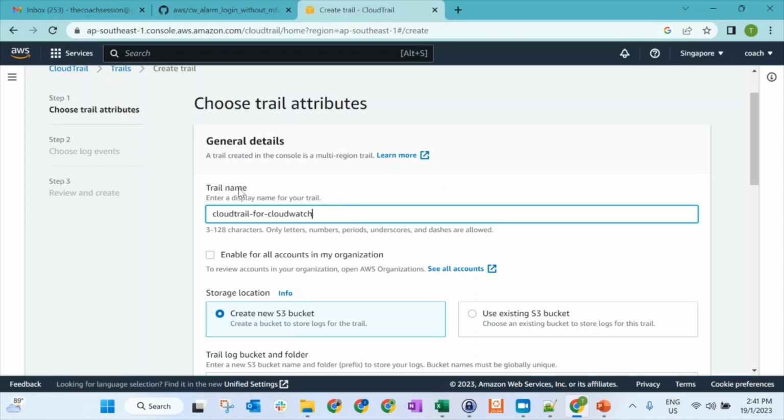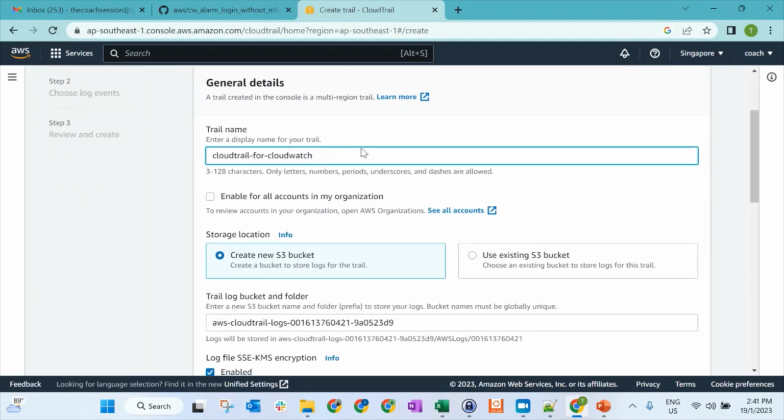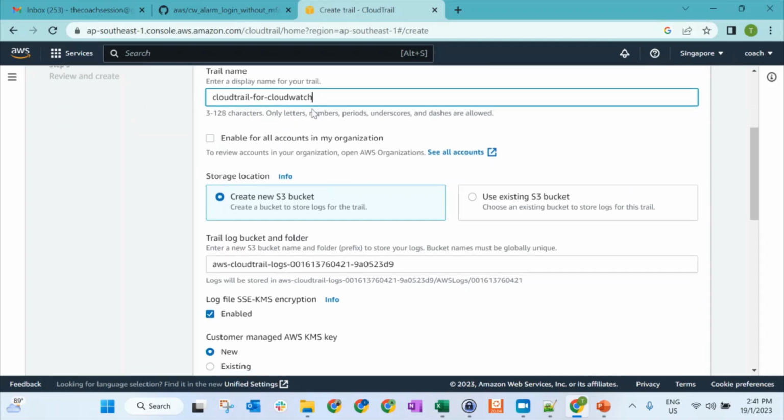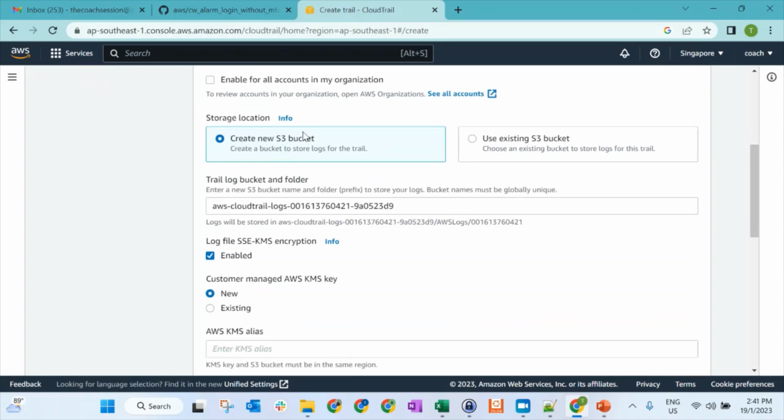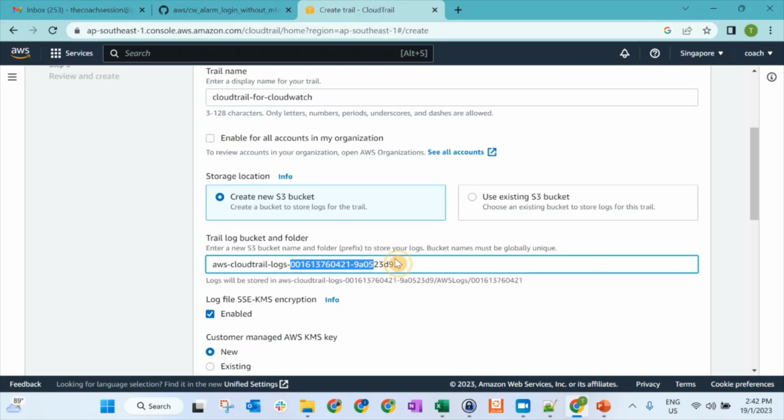Okay, I will name this for CloudWatch, because you can use this trail later for multiple alarms. We will put this inside the CloudWatch logs. Then you can create a new S3 bucket, because this CloudTrail log will also be saved to S3. I'll name it with the date today. Today is 19 January 2023.